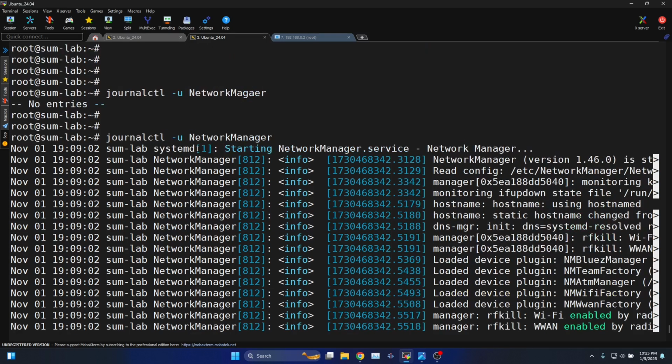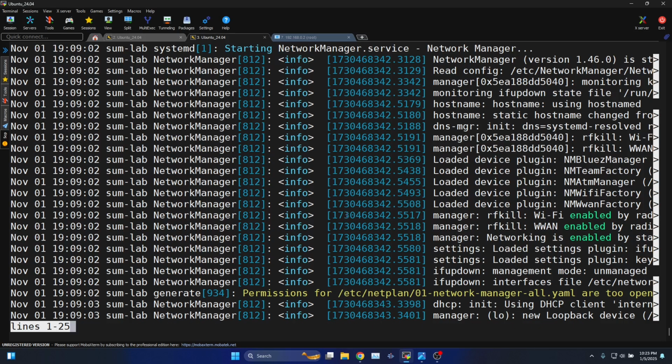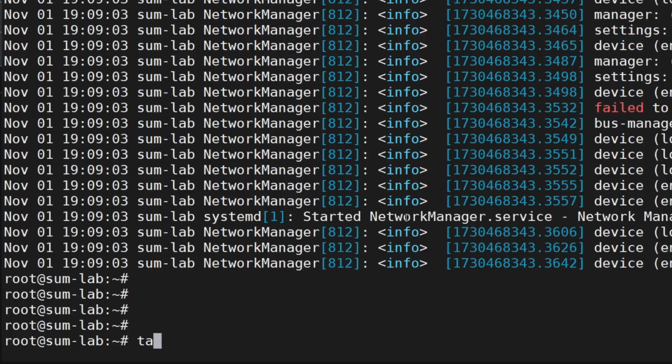So this particular journalctl for NetworkManager will give you all the details about the connectivity, the flow of traffic, the adapter in use, and at the same time you can use the tail command and you can check the syslog.